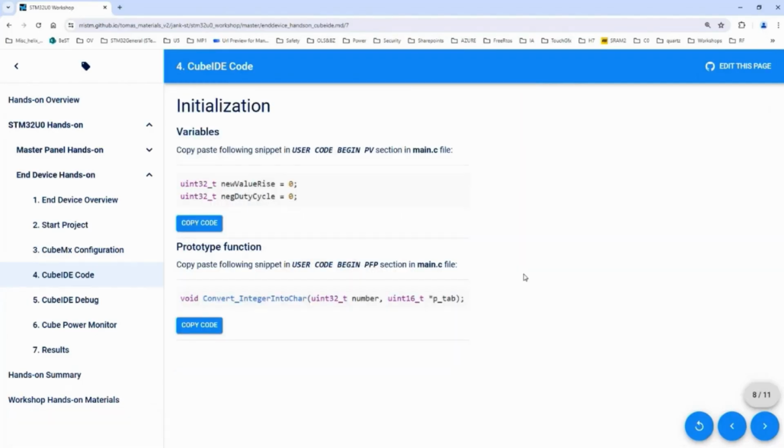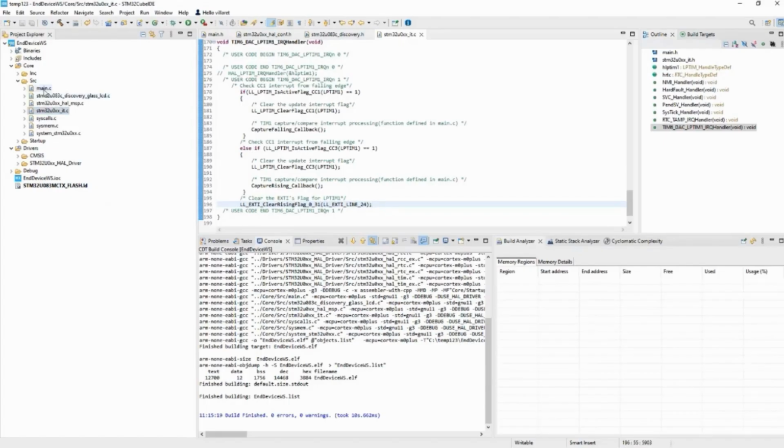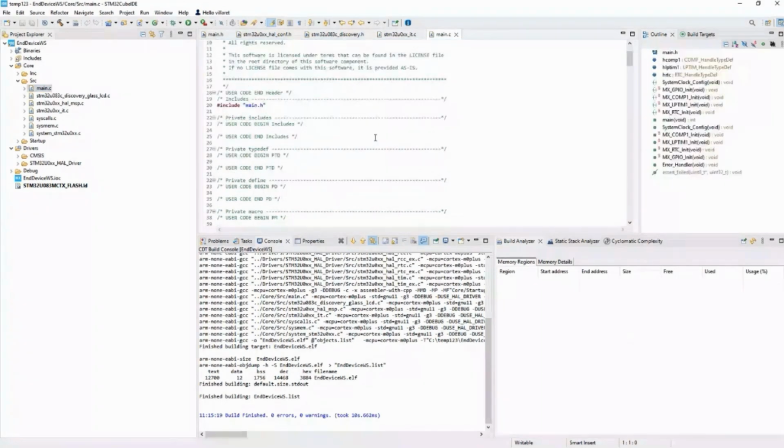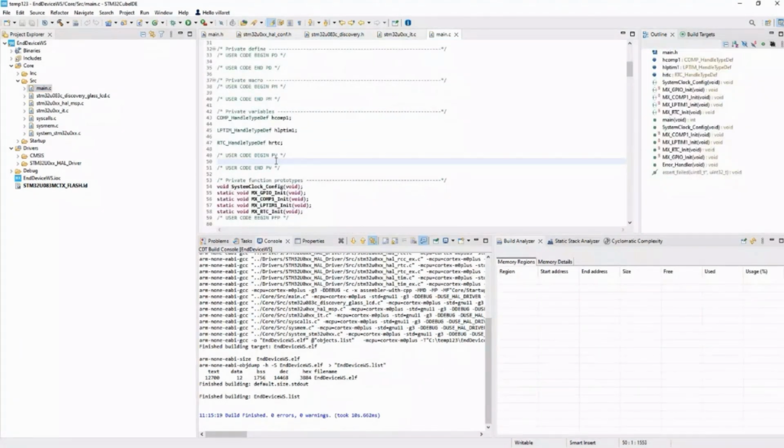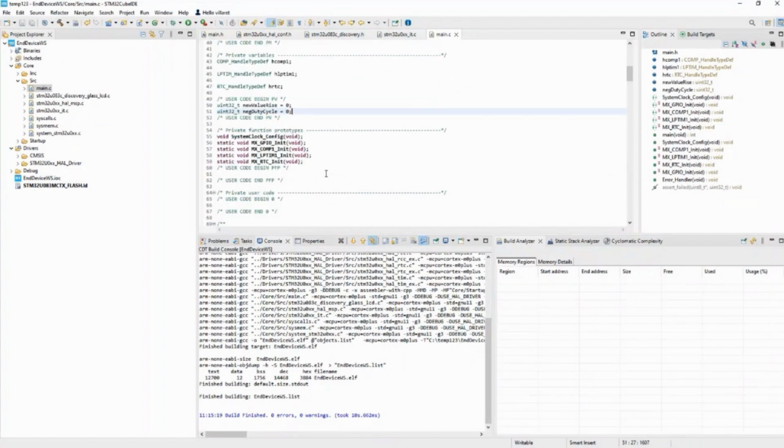And now in the main.c, for the main processing of all this, we need to add some global variables. One will store the new value of the capture compare register each time a rising edge occurs, and one to store the duty cycle of the low pulse. So let's copy that and put it in the private variable section of the main.c.